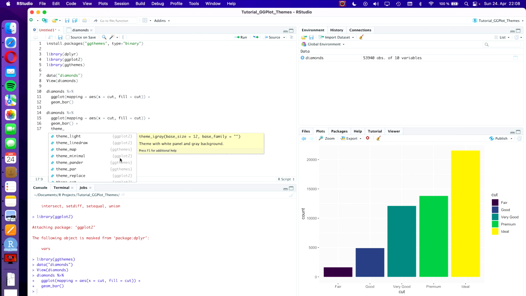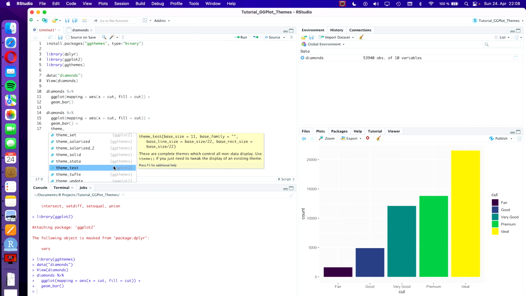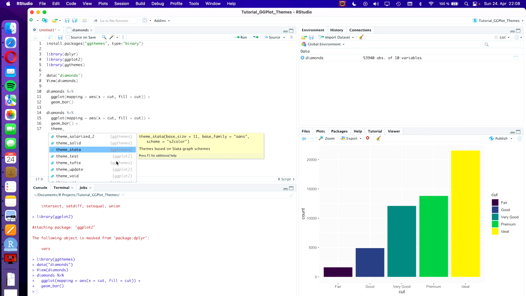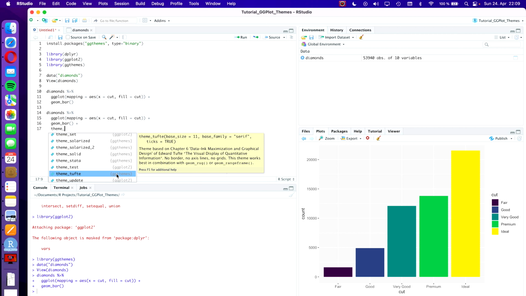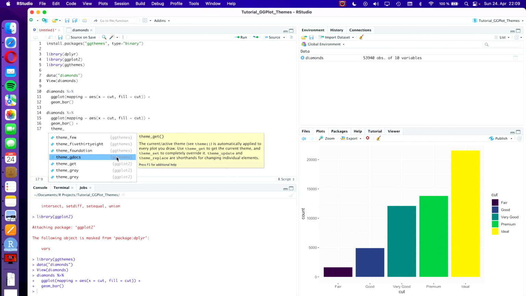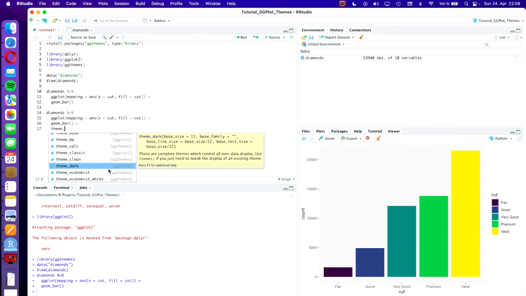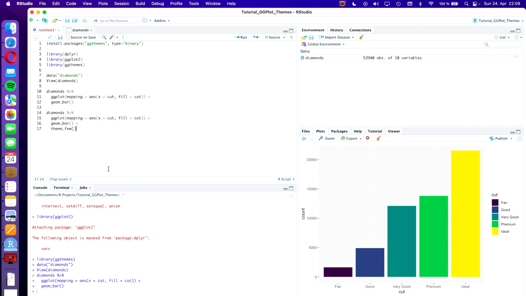So we see that there's, for example, one that is called Stata, which gives us a look similar to the Stata application. One that is called Tufte, or Tuft, I'm not sure how it's pronounced, which is sort of an old type of look. There's also gdocs, which looks similar to Google Docs. But I want to start with theme_view, opening bracket, closing bracket, and that is it.